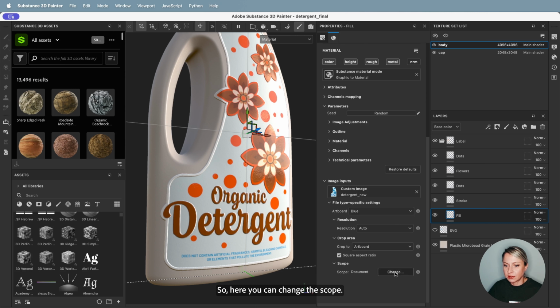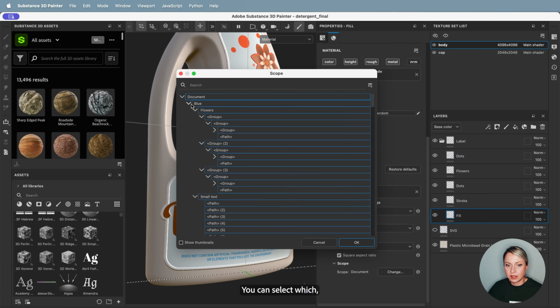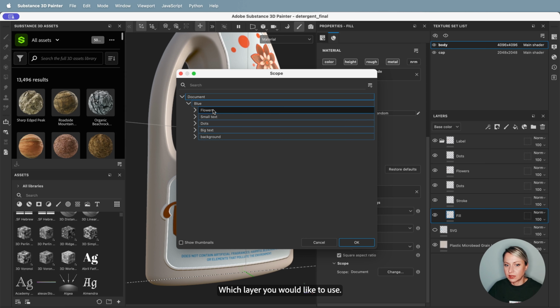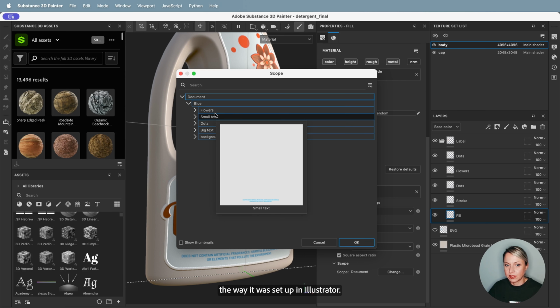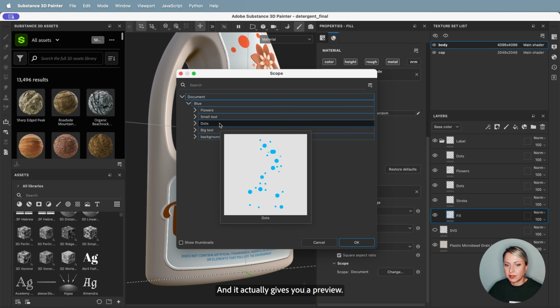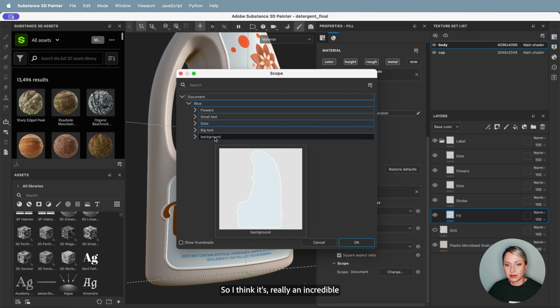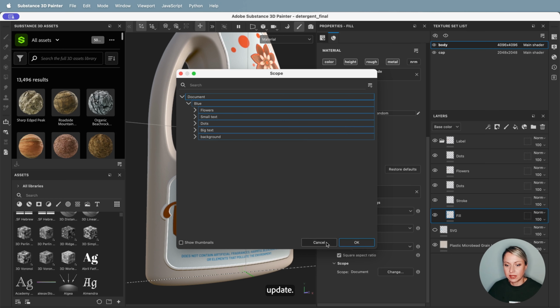So here you can change the scope. You can select which layer you would like to use. As you can see, it's exactly the same as the way it was set up in Illustrator, and it actually gives you a preview. I think it's amazing. It helps with your orientation in the file so much. So I think it's a really incredible update.